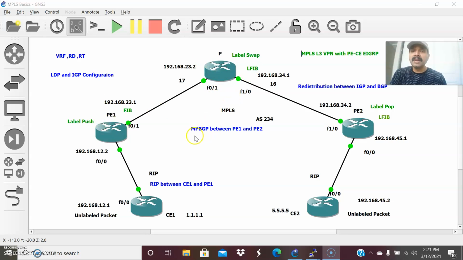The third thing, I am going to configure MP-BGP between PE1 and PE2. So what is MP-BGP? I already told you about RD. Whenever you are sending the prefix, the RD will be appended to the prefix and sent to the provider router. The combination of RD plus prefix is what we call a VPNv4 route. So for exchanging the VPNv4 routes between provider edge 1 and 2, we are using the MP-BGP protocol. That's the third thing I'm going to configure.